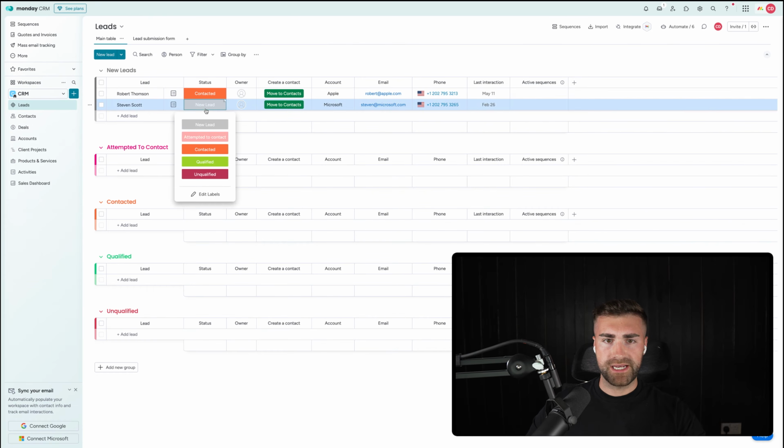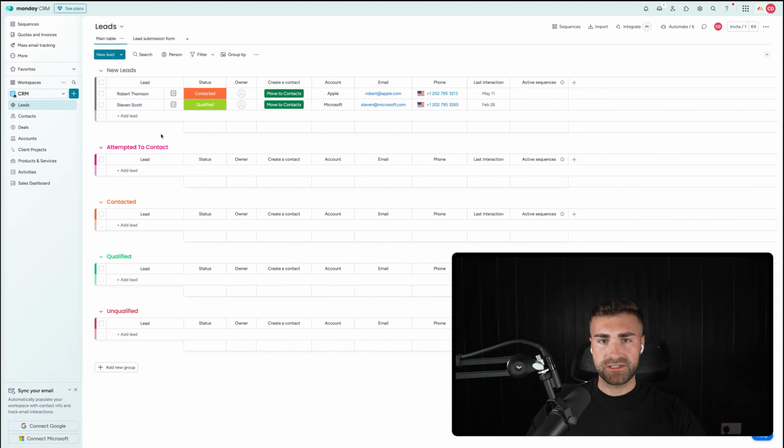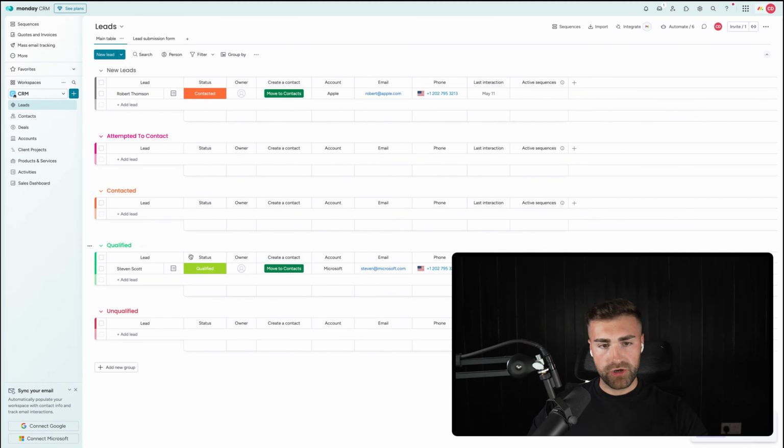I'll show you what that looks like now. So we go ahead, change the status to qualified, and that item should, and there it has, moved to the group qualified. So that's quite simple. Again, really important for reporting purposes later on down the line. So make sure you implement this.